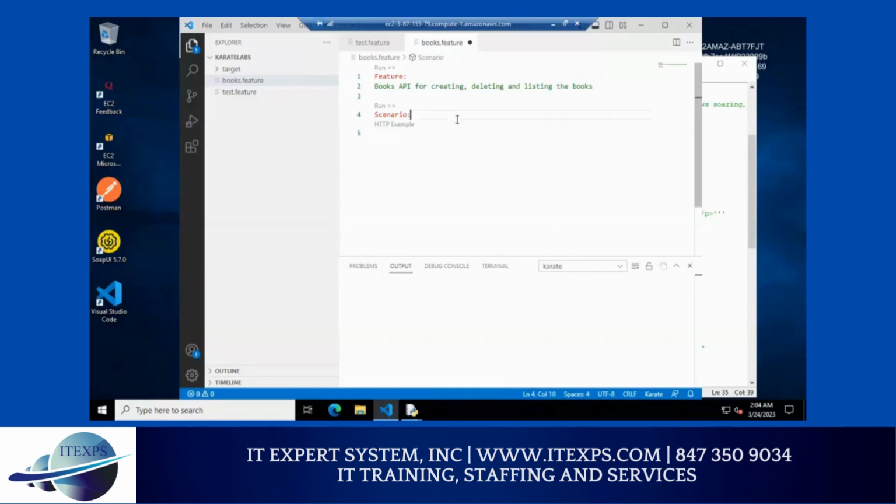So let's start here. Let me see if I can do that. So let's say given URL, and what is your URL? It's going to be like this, right? HTTP localhost, correct? You're running on your local machine, right? The VM, but it's running locally, so it would be localhost. Or you can use 127.0.0.1, which is basically a local host.